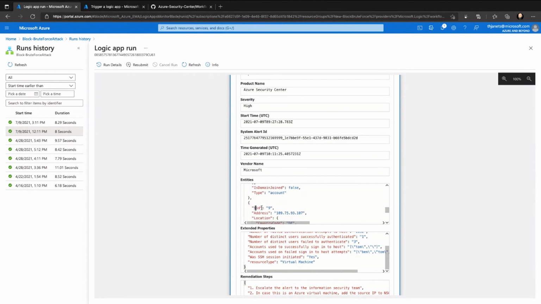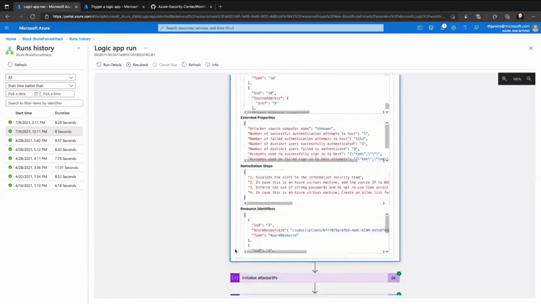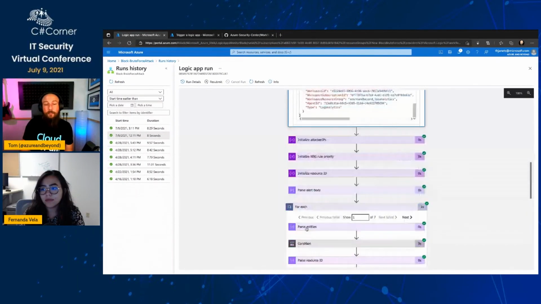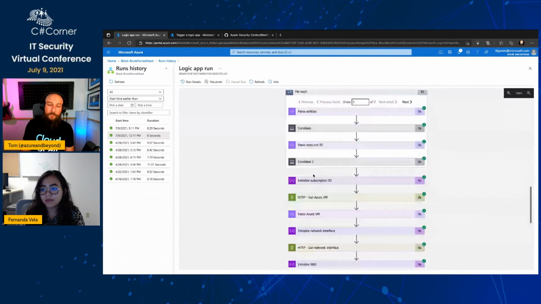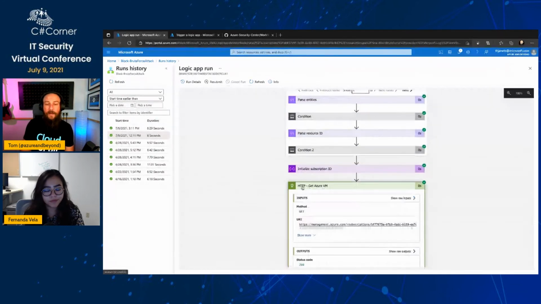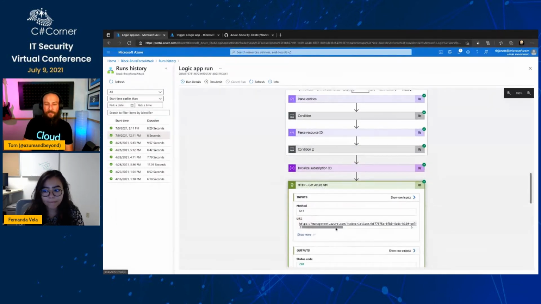Here we go. There is the IP address in Germany with some local information and some other extended properties and so on. So basically, we're sending all the information from the alert to the logic app. That logic app will then do some magic, because what we're doing is, first of all, we're finding out what virtual machine has been attacked.